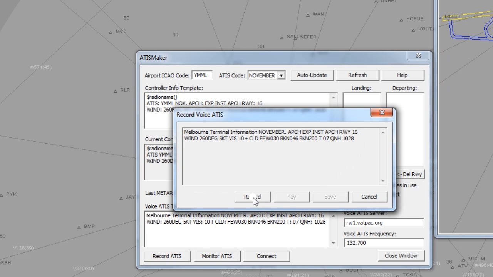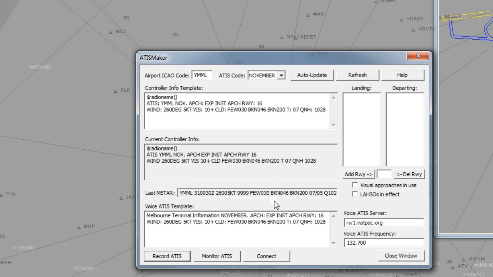So you go in there, hit the record button and say Melbourne terminal information November, expect ILS approach runway 16, winds 260 degrees at 5 knots, visibility greater than 10 kilometers, cloud few at 3000, broken 4600, broken flight level 200, temperature 07, QNH 1028, advise on initial contact you have received November. Hit the record button again to stop recording, play it back to yourself. That sounds good. Hit the save button.